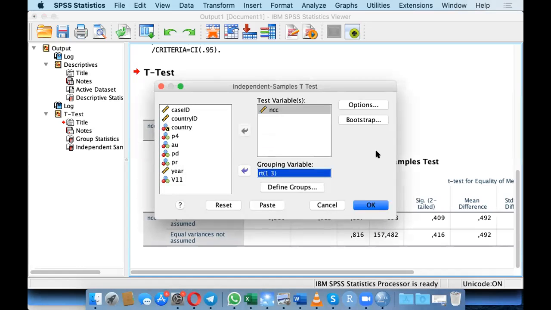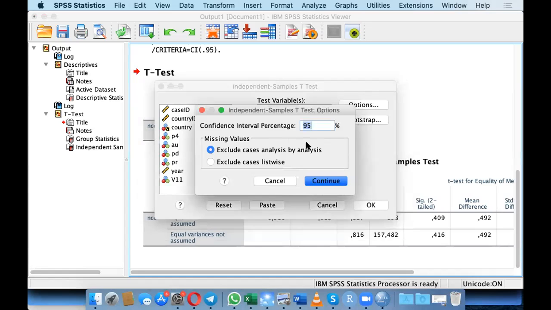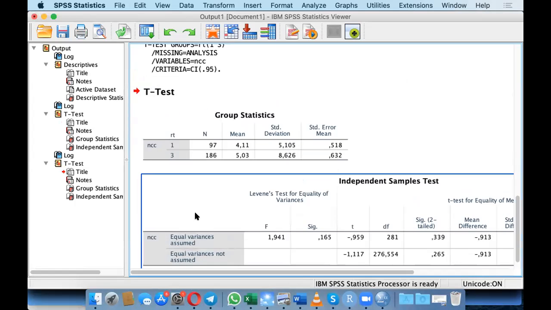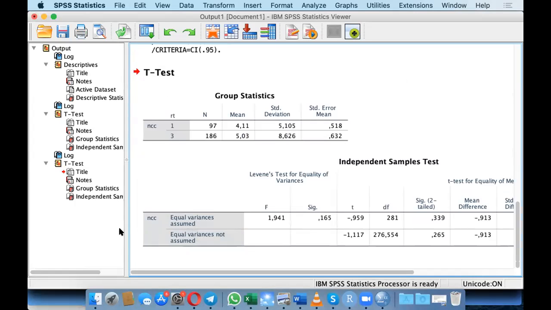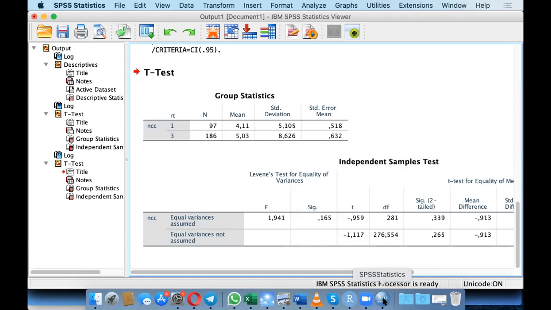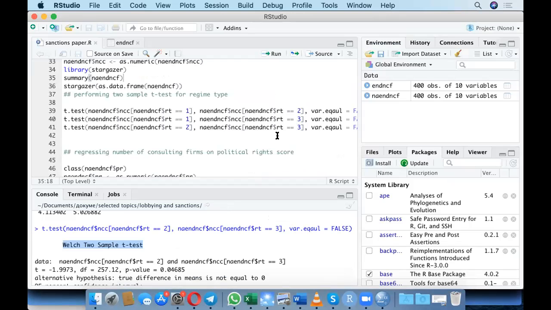Continue. Let's check options. Yeah, confidence intervals, try to memorize it. In statistical analysis, it's usually 95%. It's like a default option. When you compare dictatorships to democracies, again, the T value is less than 2. So it's not statistically significant. The number of consulting contracts does not differ. So let's see what's left. We compare middle countries to democracies.